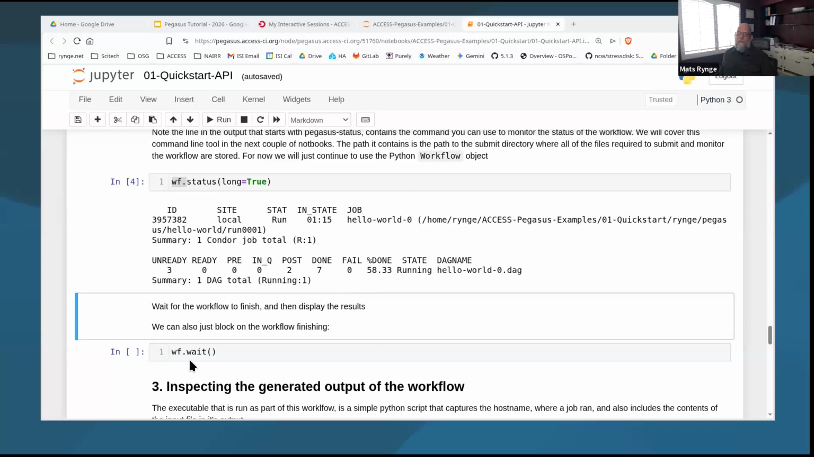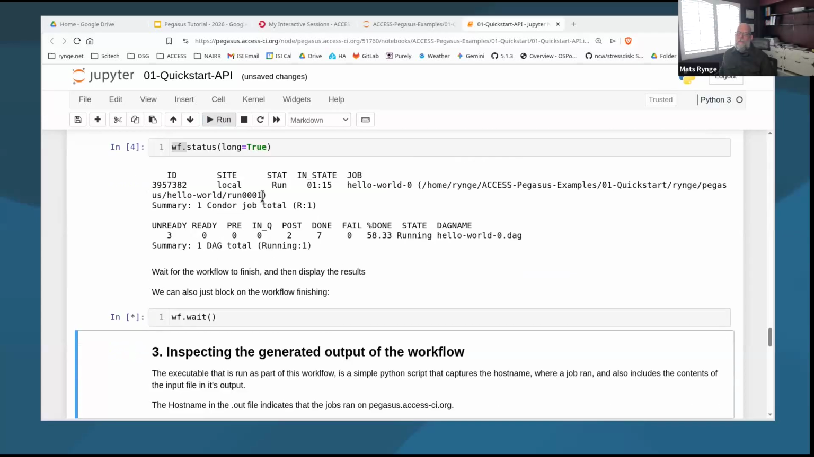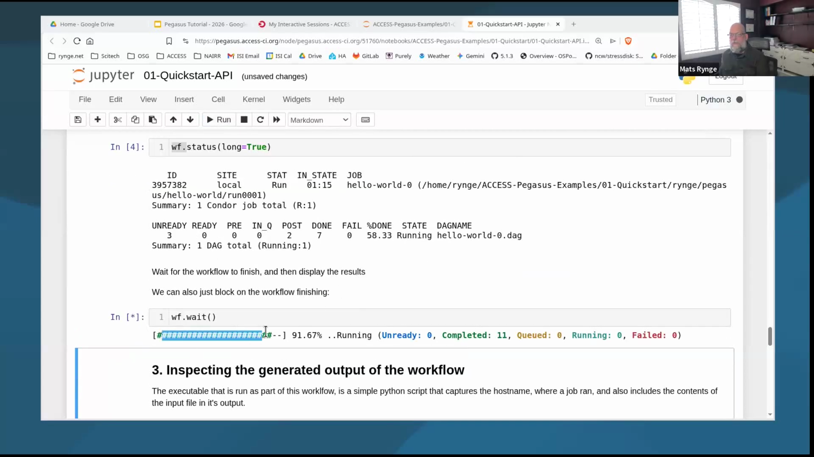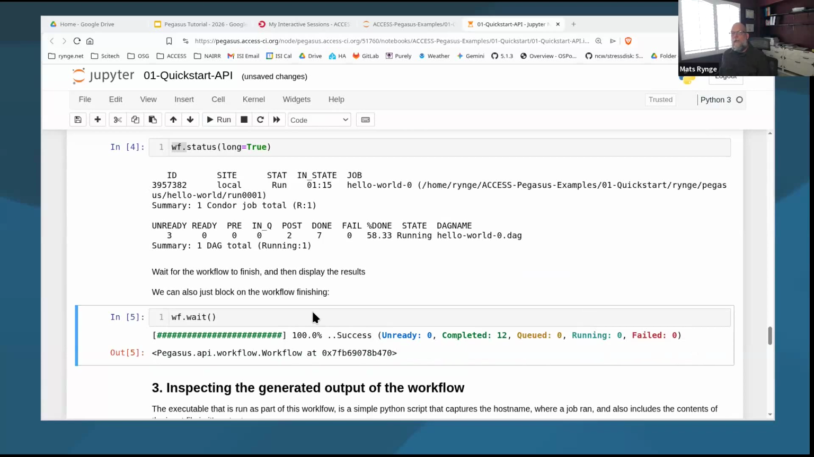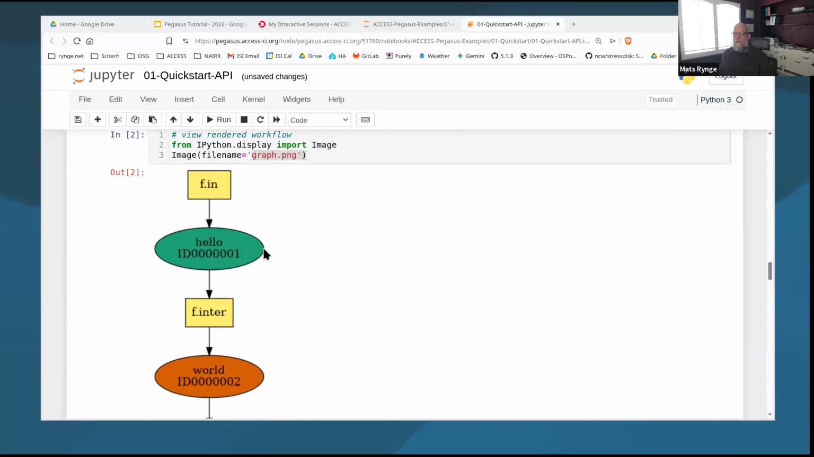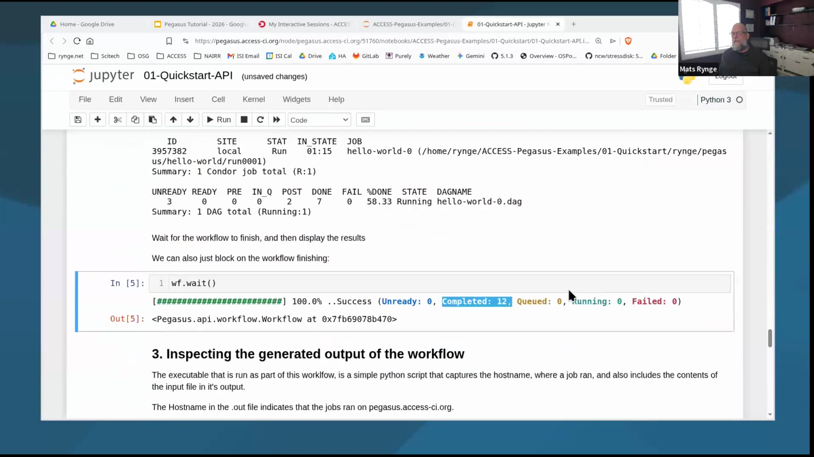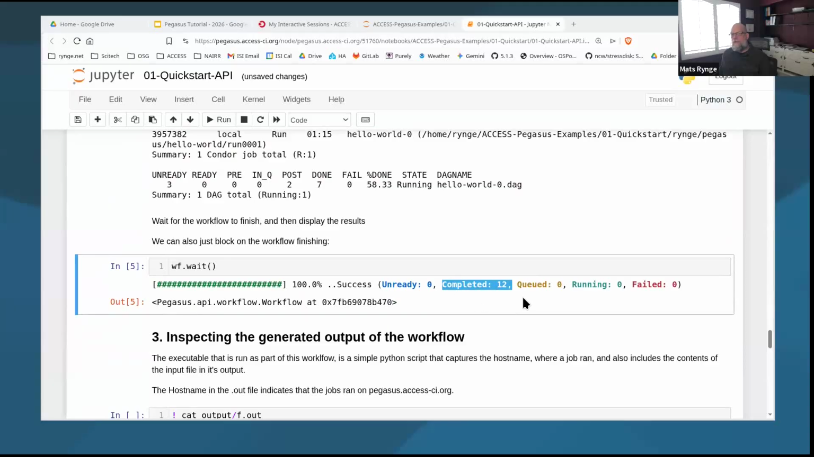And we can go down and we can run workflow wait. And what this does is give us this progress bar. It gives us a progress number and it tells us what the state of the different jobs are. One of the things that's interesting here is look how many jobs my workflow ran. It ran 12 jobs. And if we look at what we gave it, we had two tasks, right? We had just hello and world, and Pegasus decided that to run those two tasks, it needed to add 10 jobs and ended up with 12 jobs to run.